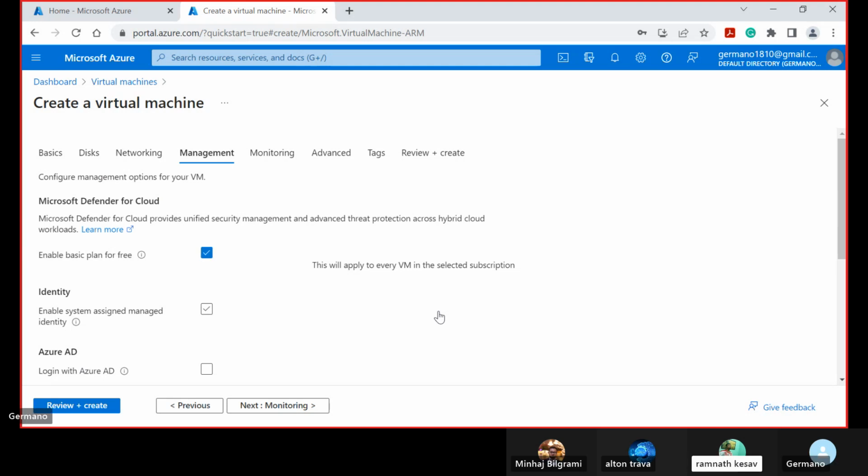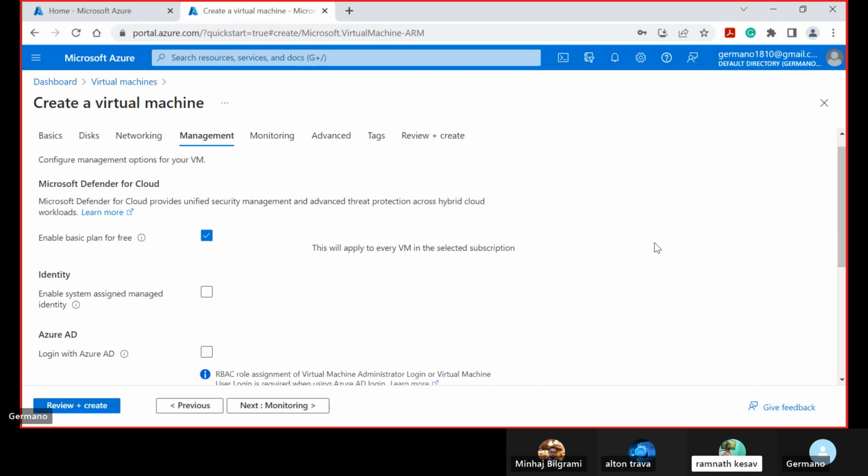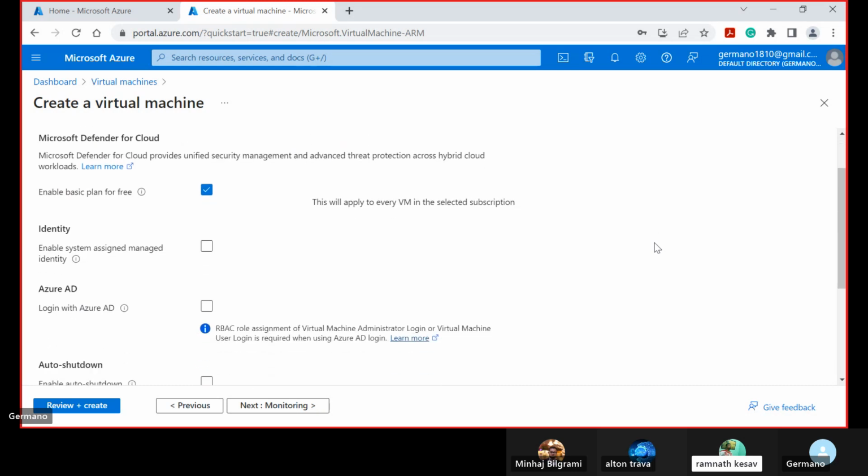Okay. Microsoft Defender for the cloud has already been taken. Means any virus or ransomware attacks will be monitored and blocked. Basic things which are already available for any server. By default, Microsoft gives it. Identity, Azure AD.